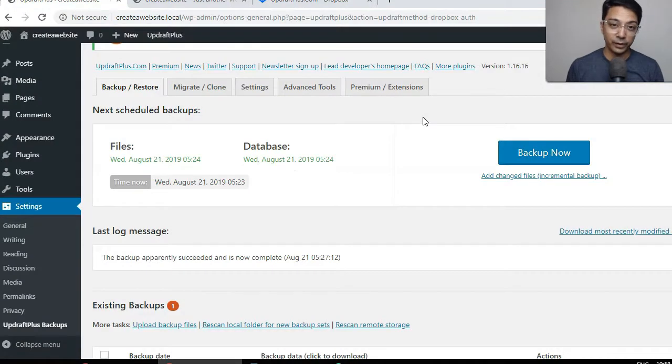Now this is a fairly new website with not much data on it, so it happened very quickly. It will depend on your internet speed and your website size. So this is how you can take backups for your WordPress website and then automate that process so that you don't have to log into the backend again and again and do the backup yourself. So I highly recommend that you go ahead and check the UpdraftPlus plugin for your WordPress website, and I'm sure you will love it.